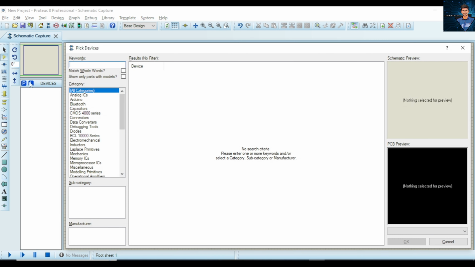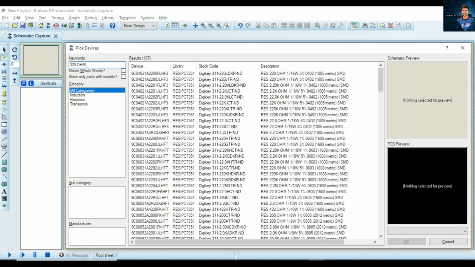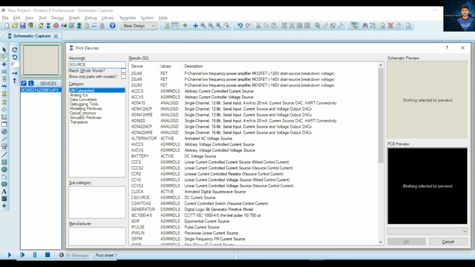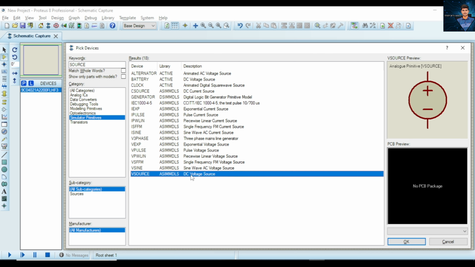So take 220 ohms resistor. We will just take 220 ohm resistor, then we will change the value of that and take the DC source. Just write source and go into simulator parameters, and here you will find the DC source. You can get AC source, but here we are using DC source, so just take DC source.